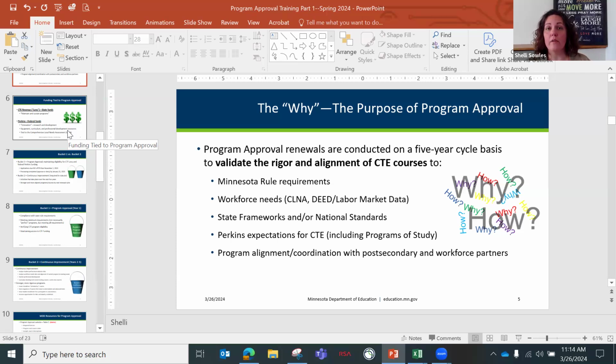There's also federal law around career and technical education that we want to tie our Minnesota secondary programs to, and that includes programs of study. We also want to make sure that, again, we're aligning and coordinating with our post-secondary partners and our workforce partners so that our students in high school are learning what the future of work looks like in that specific content area.